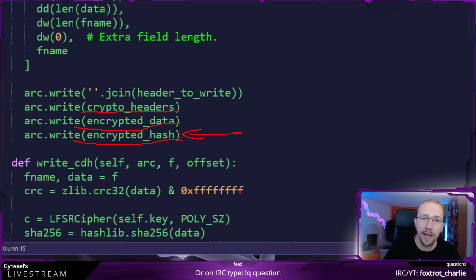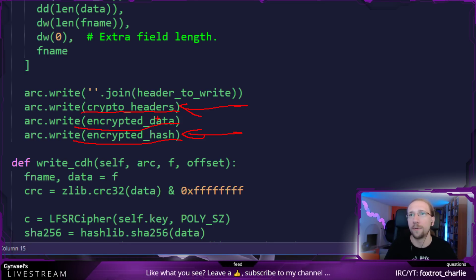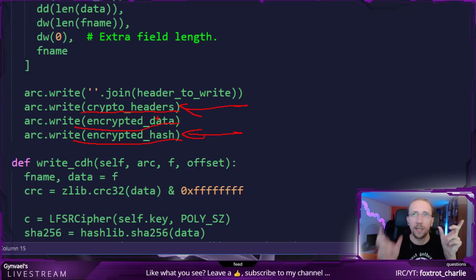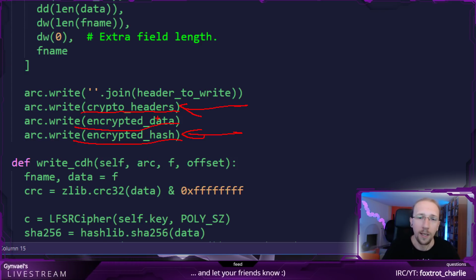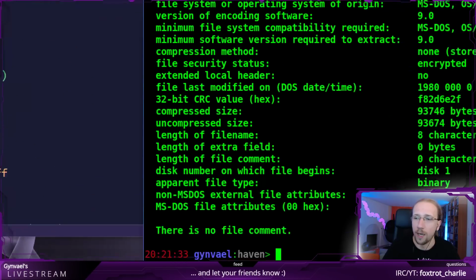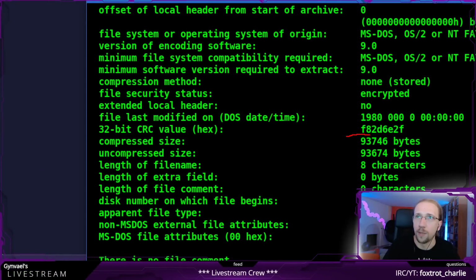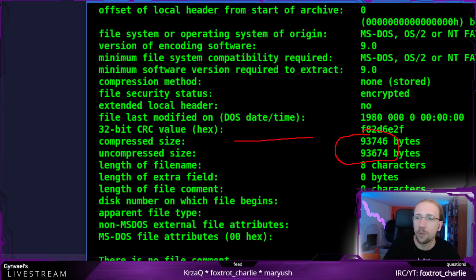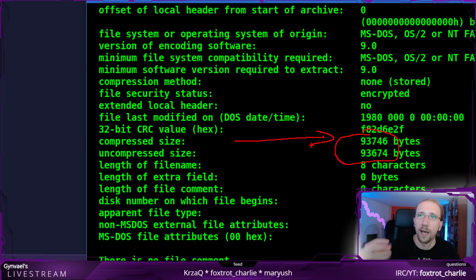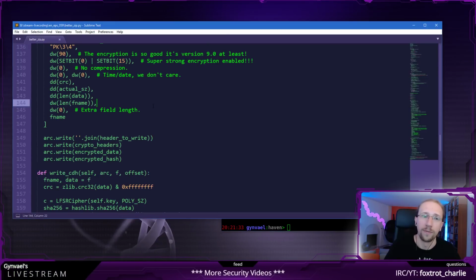So both the encrypted hash and the crypto headers were added to the beginning and the end of the data stream, which I guess explains why the compressed size and uncompressed size are different, right? Because in the compressed size, we added the crypto headers, whatever that is, and the encrypted hash of the data.